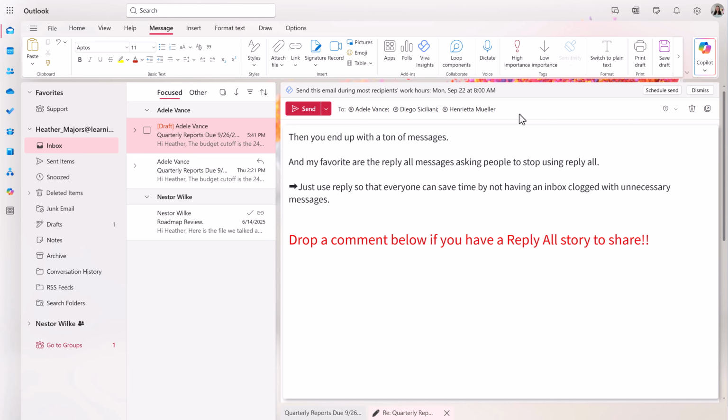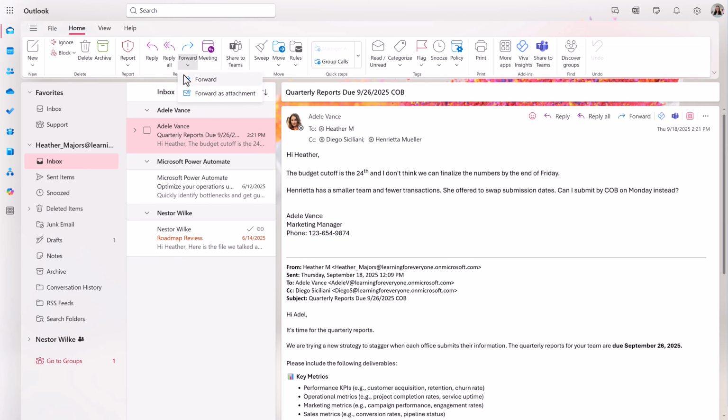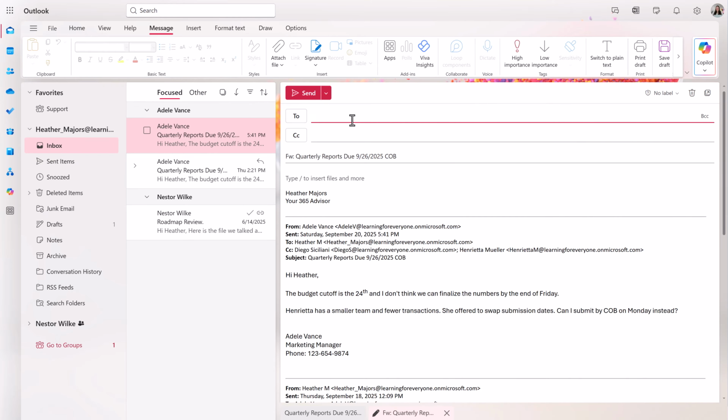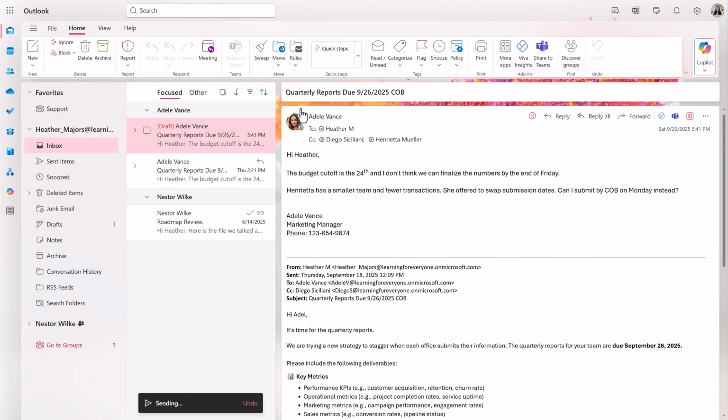The next option is to forward a message. There's a little bit of a difference between forward in the top of the email and the one that's in the ribbon. In the ribbon, if you click the drop-down arrow, you have the choice to simply forward the message or forward it as an attachment. In this scenario, I need to talk to Grady about Adele and Henrietta swapping reporting dates. I can forward the message to him so he can weigh in.